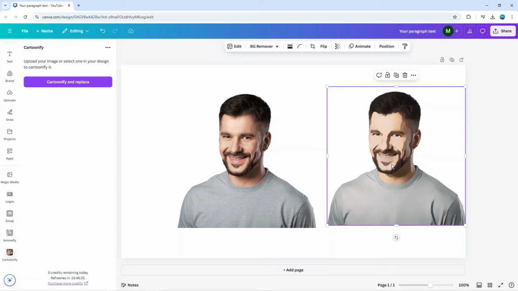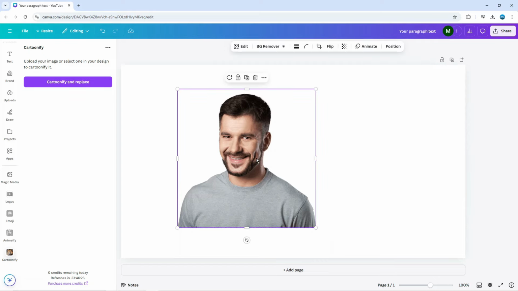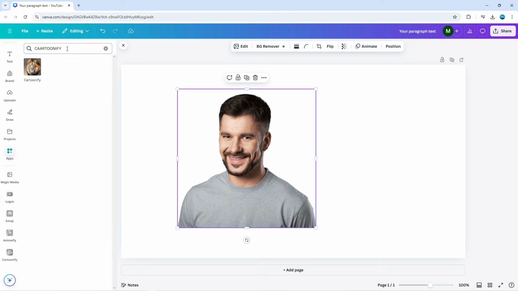Now, another app that you can do this with is called Animeify. So again, click onto the image, then come over and click apps from the toolbar on the left hand side. And this time you just want to search for Animeify. You just want to give that a search. This is what the app looks like.